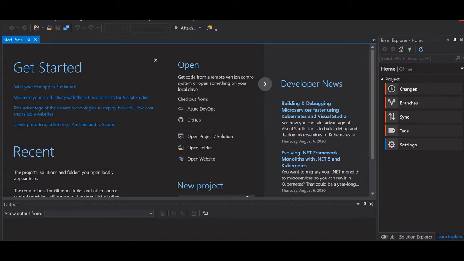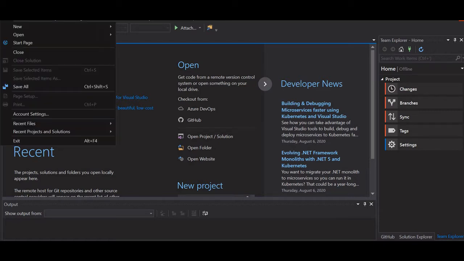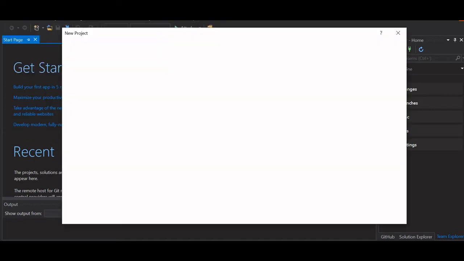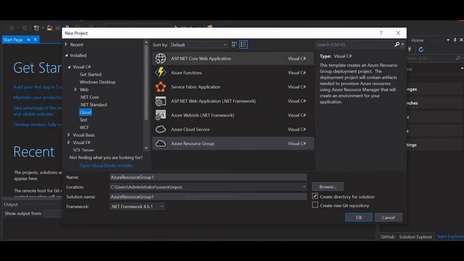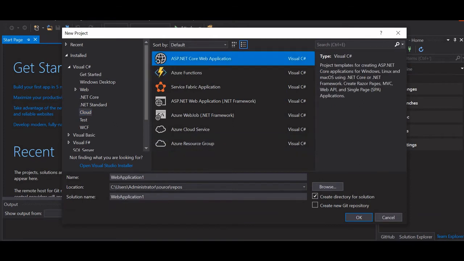For that, we need to create a new project in Visual Studio. Go to File, New, Project and select the required template. ASP.NET Core Web Application will be suitable because we need to build a pipeline for ASP.NET applications. Give a name to your project, ASP project. This is the location of my code. Click OK.